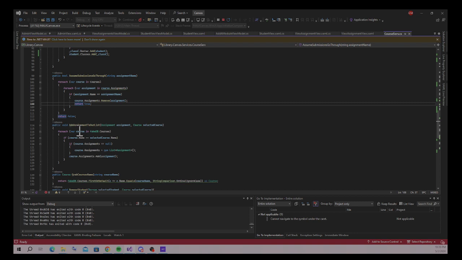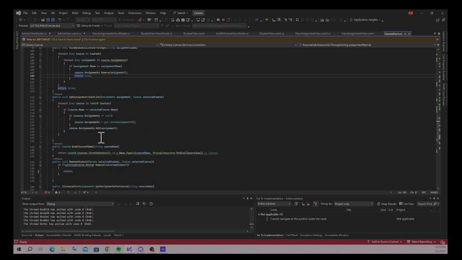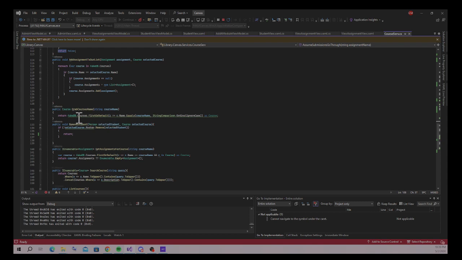All right, and then we just go into add our assignments. We're going to loop through, check this if our name. If our assignments is null, we create a new list and then we add it. Okay, just grabbing the name of the course, and as soon as we find the name, then we return it as a course object. All right, and if we're trying to remove a student, we try to remove it, and if it doesn't remove it, it just returns nothing. So should always remove it.